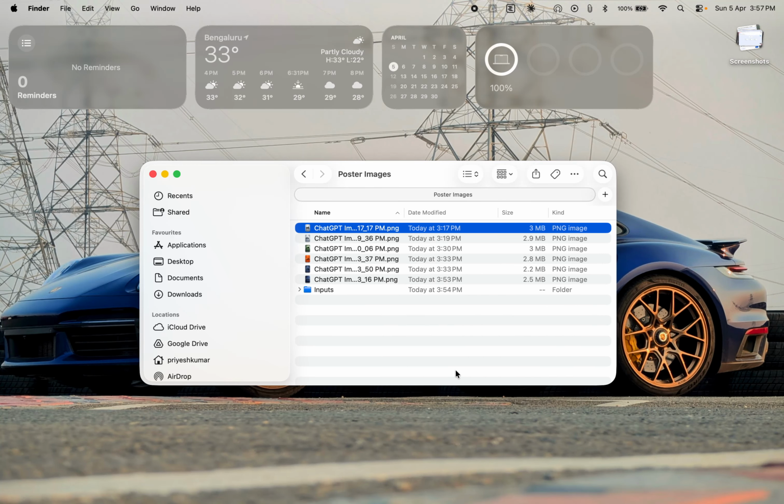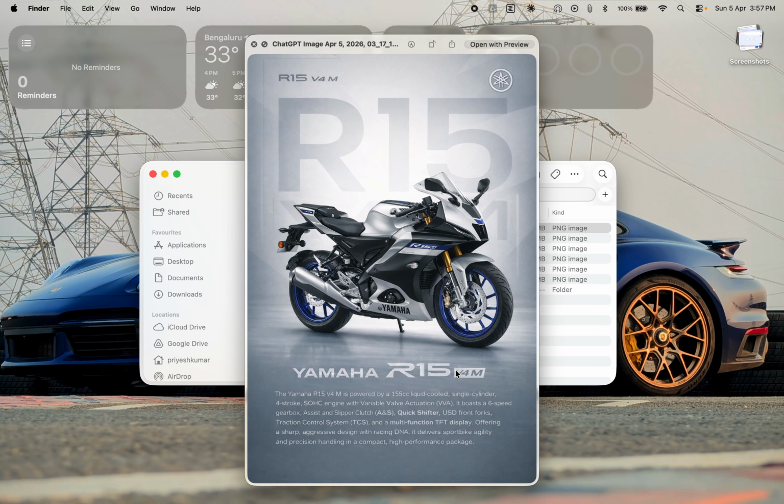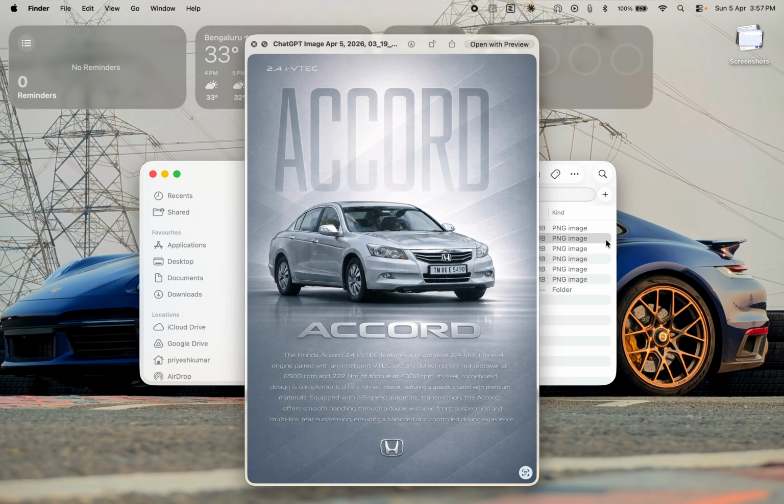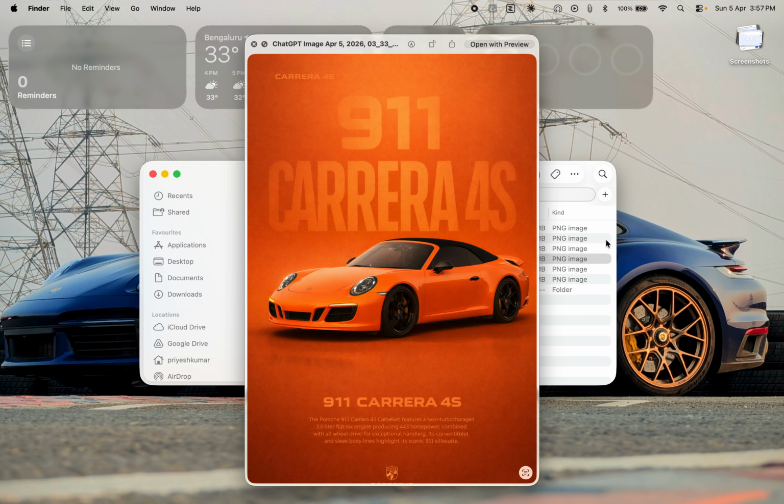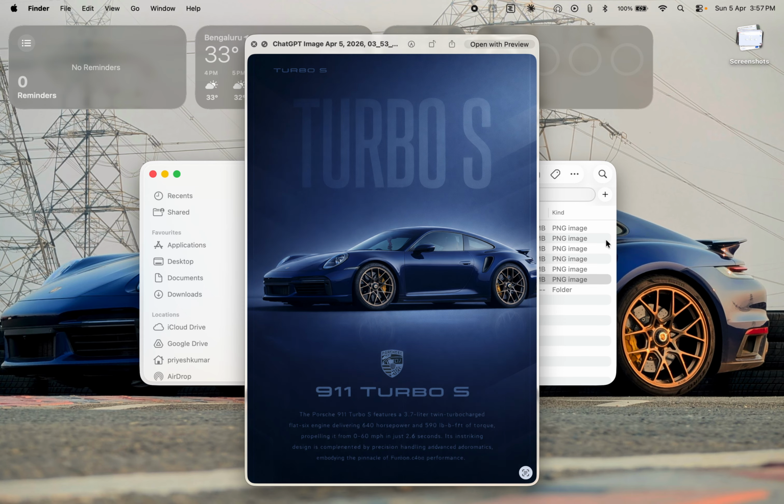So before we go ahead with the video, I'll show you what I just created. These are some of the images, posters that I just created with the photos that I took on my mobile phone. So you can also do the same thing. In this video, I'm going to show you the tutorial on how.